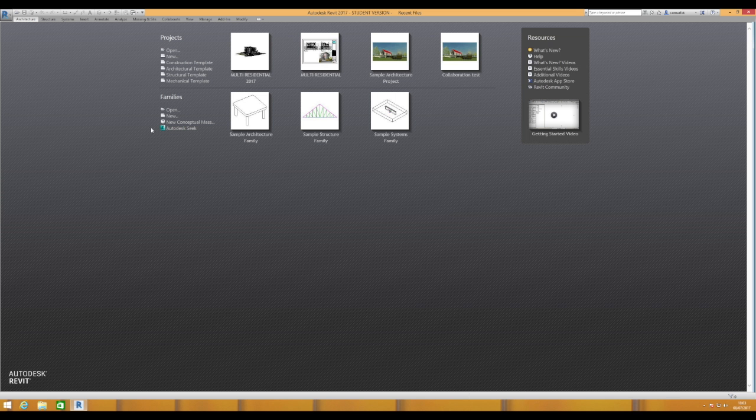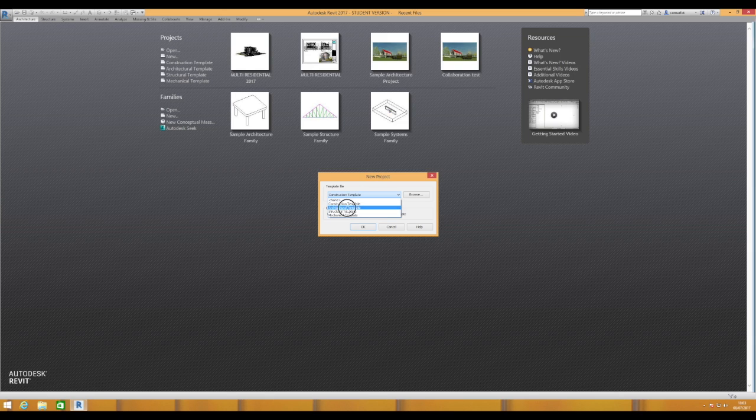To do that, I'll go through and open up a new project, and if you wanted to follow through this, we'll just stay with the standard architectural template straight from Revit. Create a new project there.